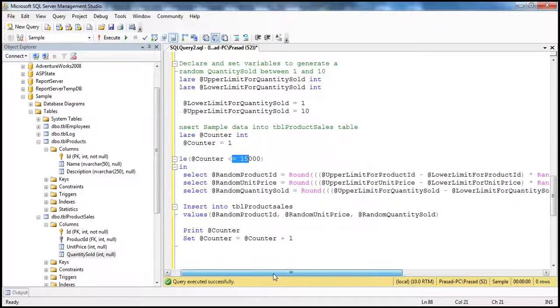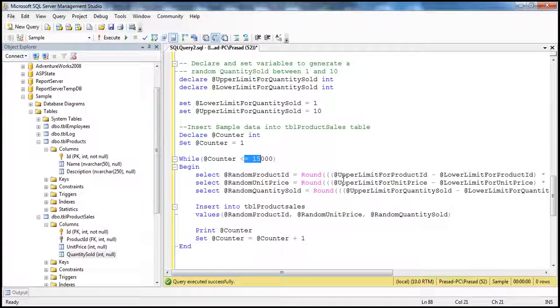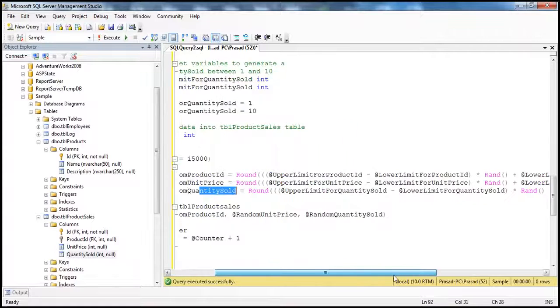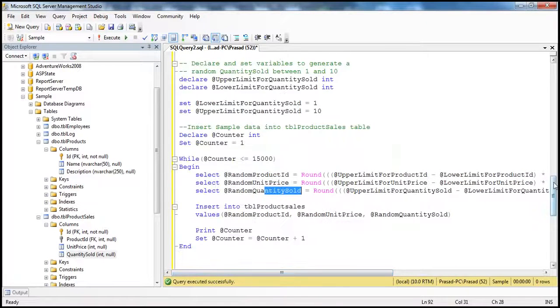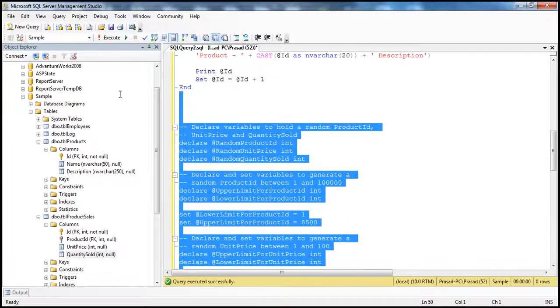And obviously, what is this script doing here? It is generating a random product ID, random unit price, and random quantity sold. It's exactly the same thing that we have just seen, how to generate a random number. And then we are inserting those values into this table, and we are printing the counter, incrementing the counter by 1. So let's execute this script and see if it inserts 15,000 rows.